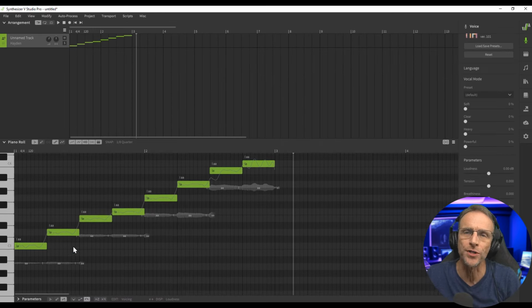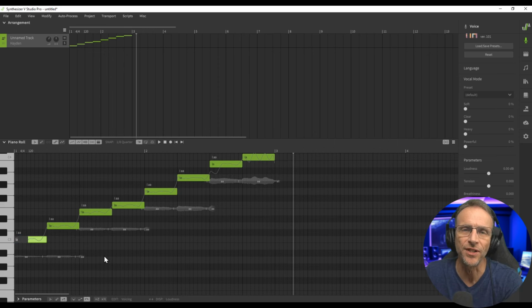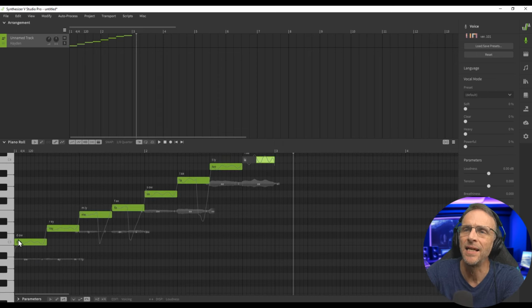Let's add some words to what Hayden's singing here. Let's just fill this in with do, re, mi, and all the way up the scale rather than just la, la, la, la, la. To add lyrics to any note, you just double click it and you can just click the word you want. In this case, I'll say do, and then I can tab to the next note and I'll just spell these out phonetically. Re, mi, fa, so, la, ti. I'll put T, E, and then do again.